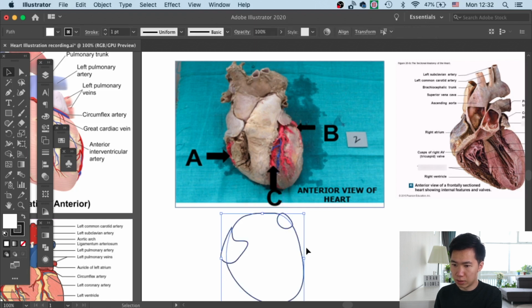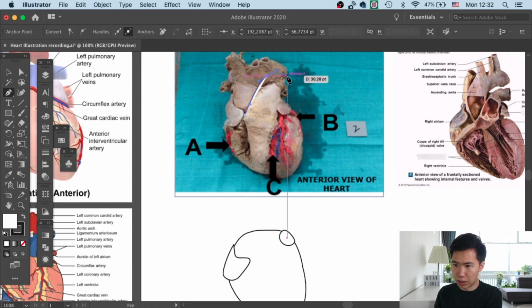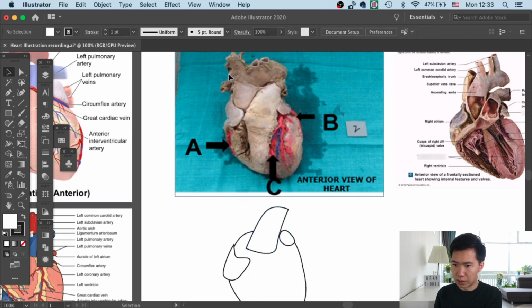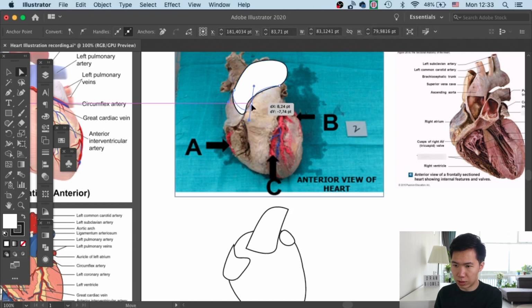Okay, and next I will be drawing the pulmonary trunk. So just very quickly, like that. Just a very rough general shape, and then put it here. And then the aortic arch. So let's put it on here. Great. We also fix this a little bit.